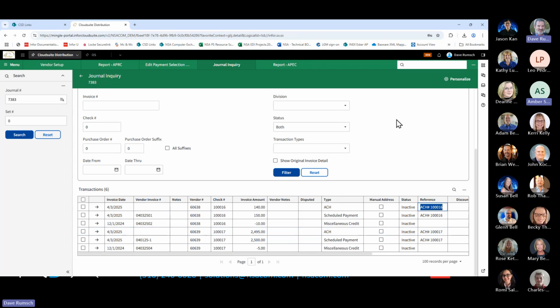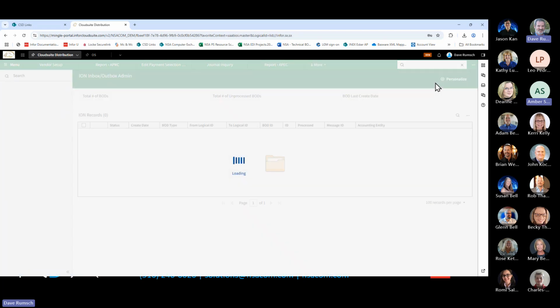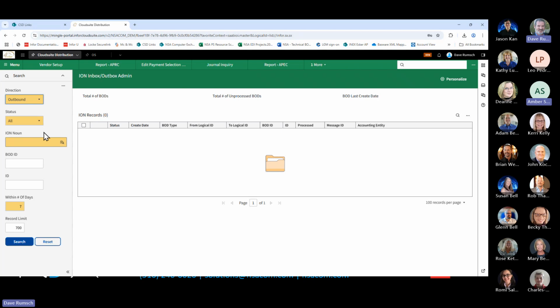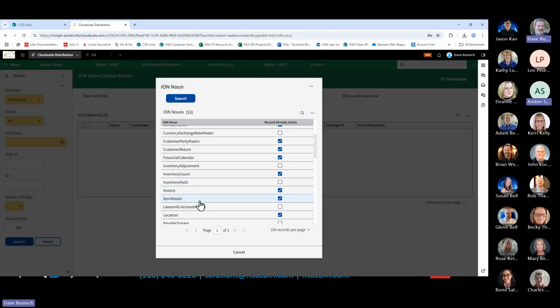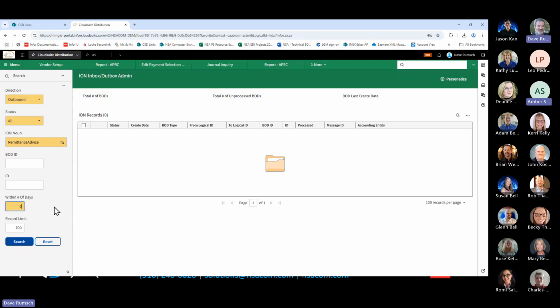In many of our customers, we will then take the remittance advice that I'll show you now. Let's go take a look at it. First, I want to go here. I use the inbox outbox. Remember that I turned that on in the administrative options. I use that to make sure that it went. So it opens up and defaults to outbound. I come in and select remittance advice. I say 0 days. That means today.